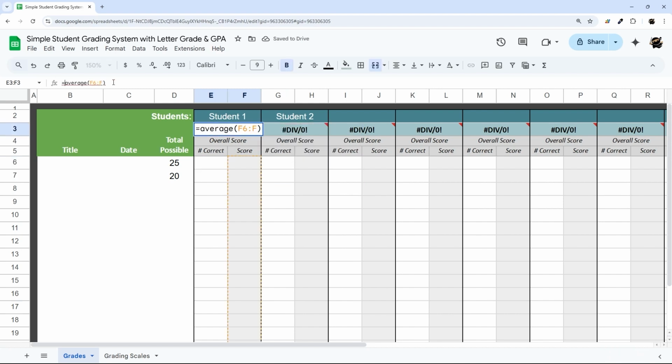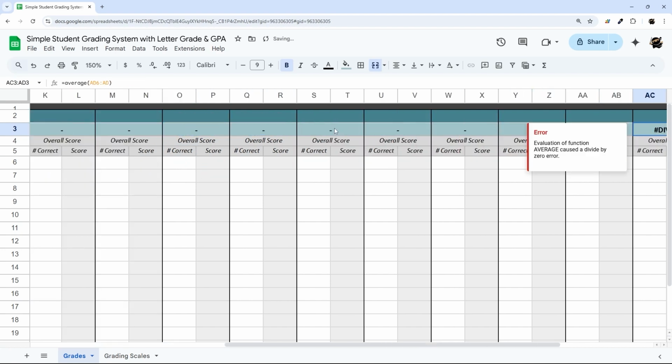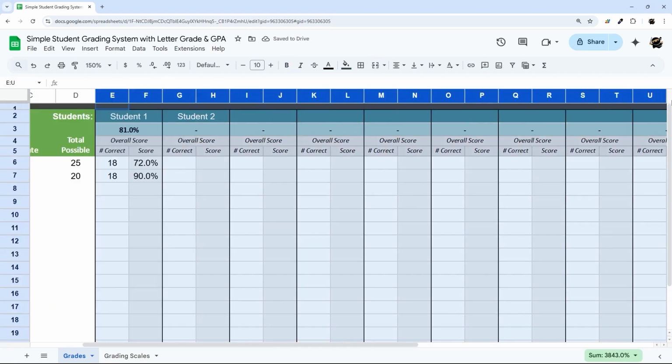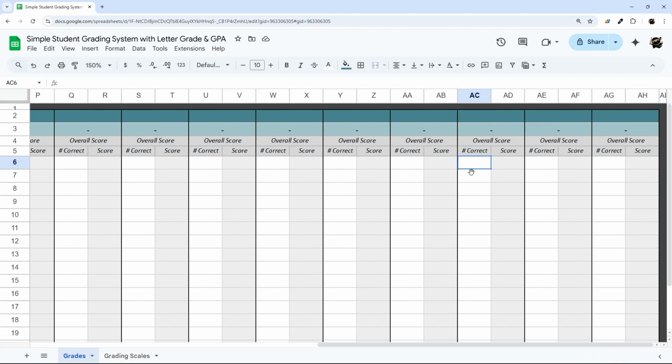What we're going to do is put an IF ERROR around this and do a dash, just like that. And now if I do 18, 18, something like that, that works fine. And now I can just copy this one across. There we go. And now we have it all set up for 15 students. And then you can fill those students in, fill in the number they had correct, and go to town right there.